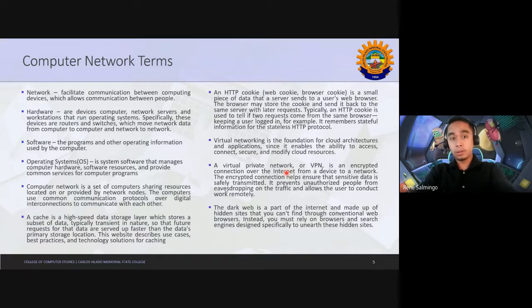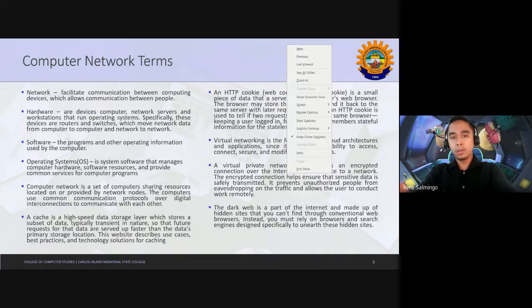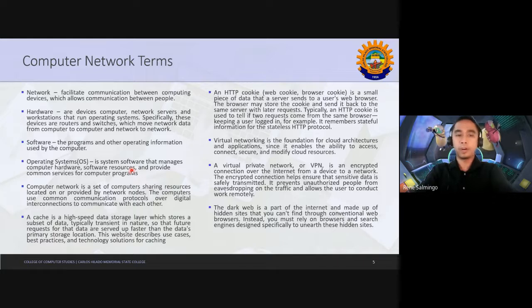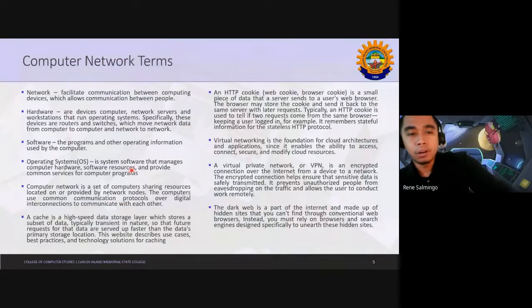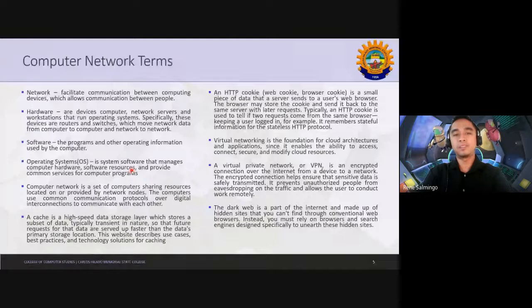Software is also a program and other operating information used by the computer. In this case, software is divided into several parts, but I will not discuss this because you have a separate subject on this. Also, we have operating systems. It's a system software that manages computer hardware and software resources, and provides common services for computer programs. In information technology, you also have another subject for this.